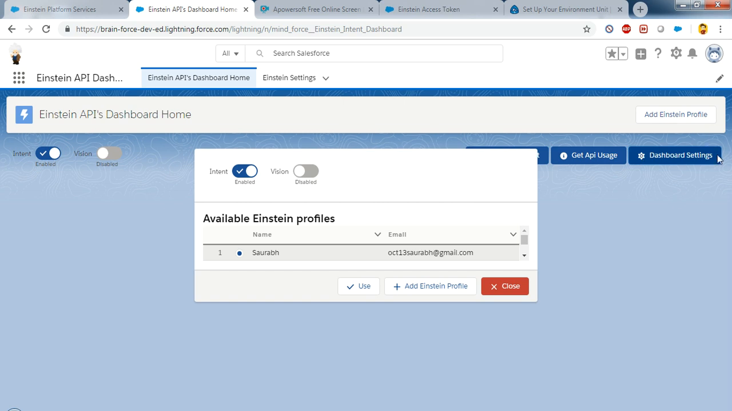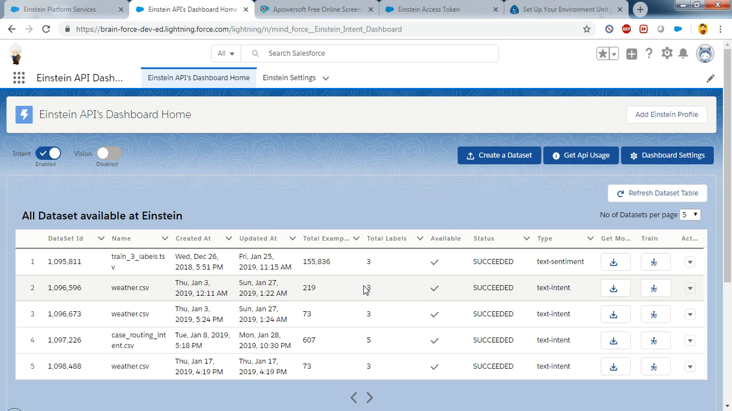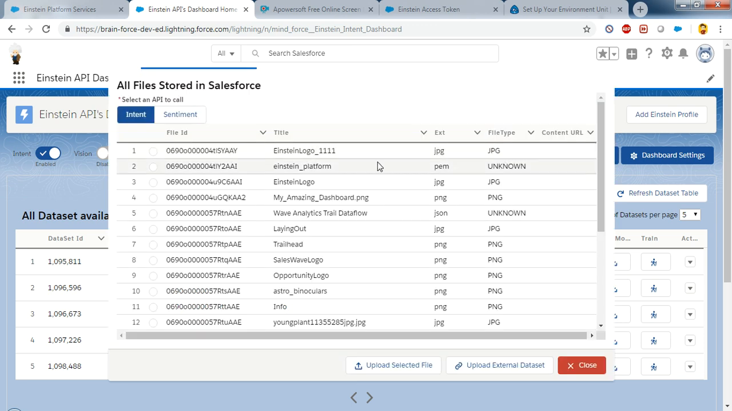After that, click on this dashboard setting and you need to select a profile to use this app. Click on use. If you have any data sets over Einstein, they will be displayed in tabular form. If you don't have any data set, you need to click on this create a data set. After clicking on this button, the app will show you the files stored in Salesforce. So you can upload any file in Salesforce first, and then you can create a data set using that CSV file.